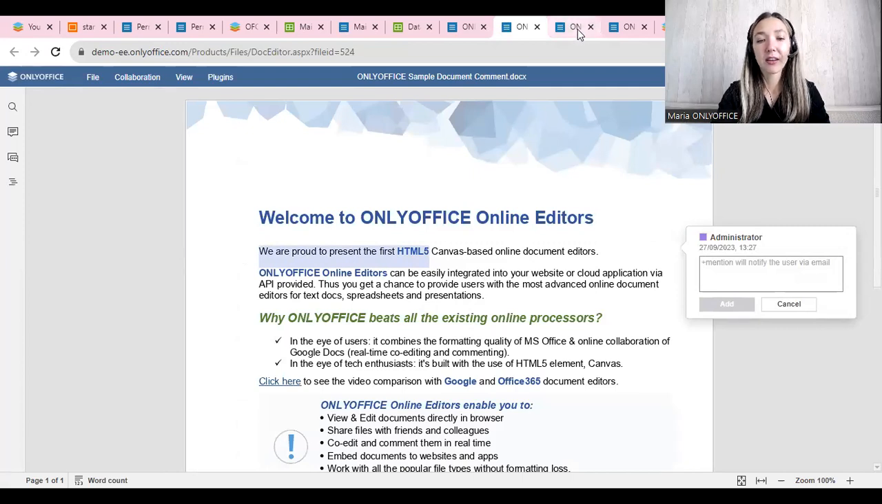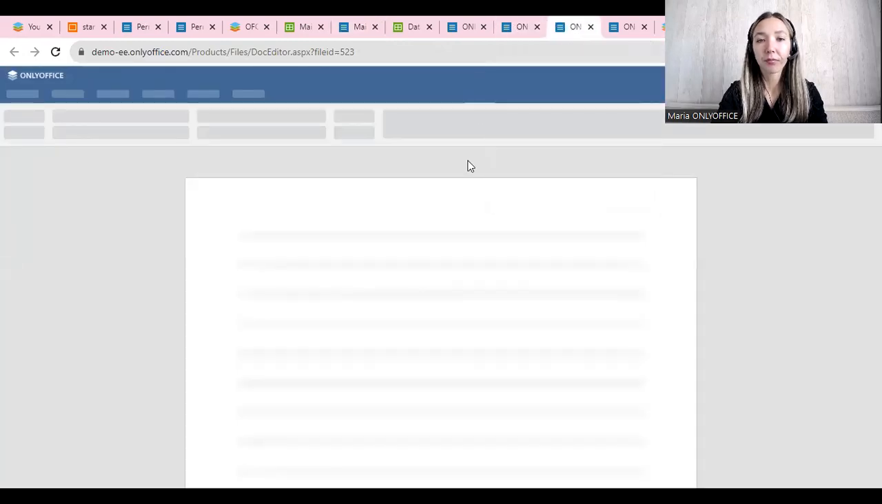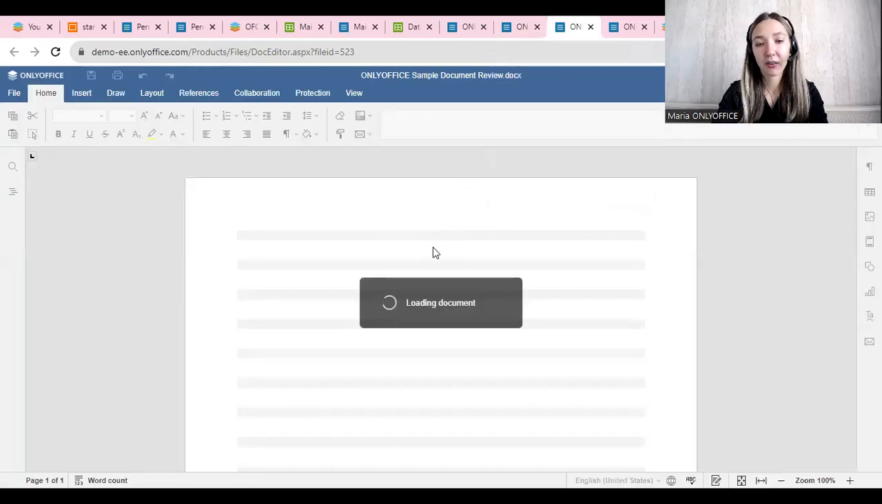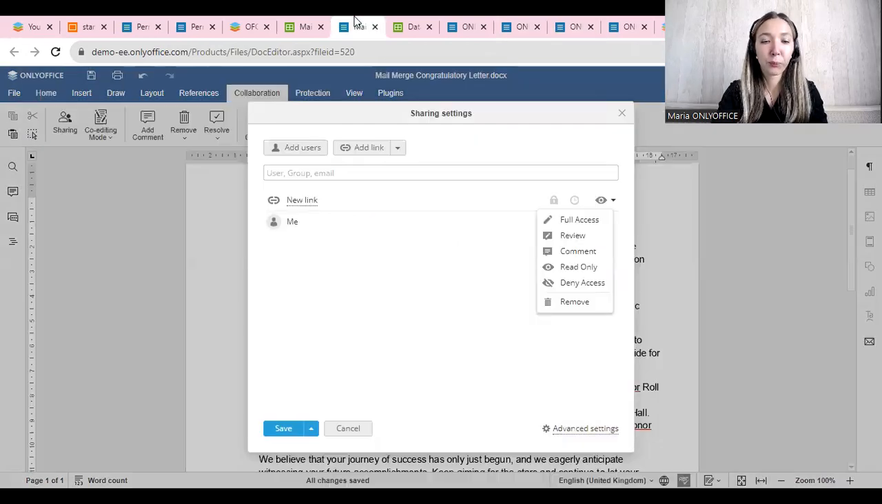Now imagine a senior academic reviewer tasked with evaluating a research paper submitted by a junior researcher. The junior researcher shares the document with the review access level. The senior reviewer can then add comments to highlight areas for improvement or commend good practices and suggest changes directly within the document without altering the original content. And of course, we have the full access level with all the editing features available for all the collaborators.